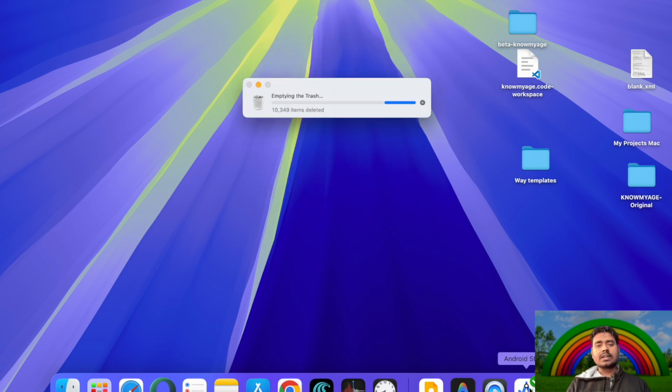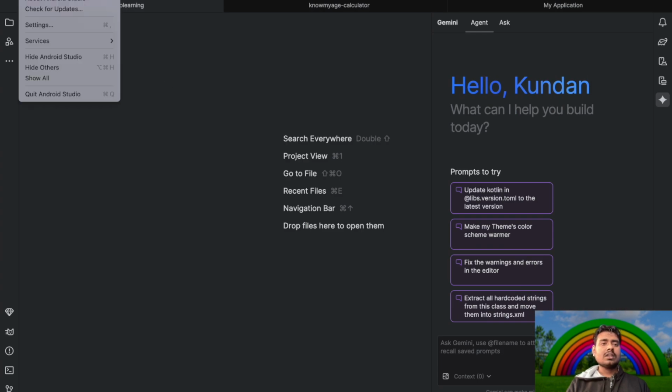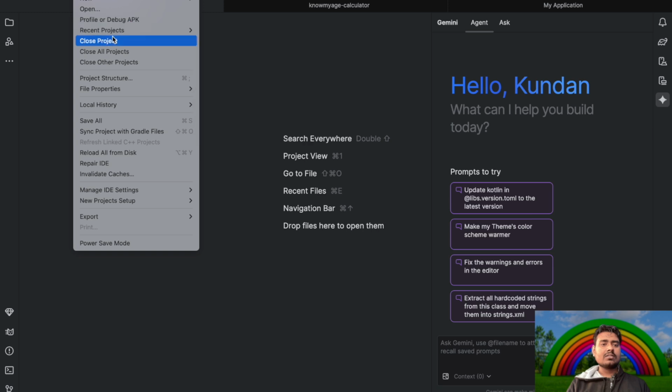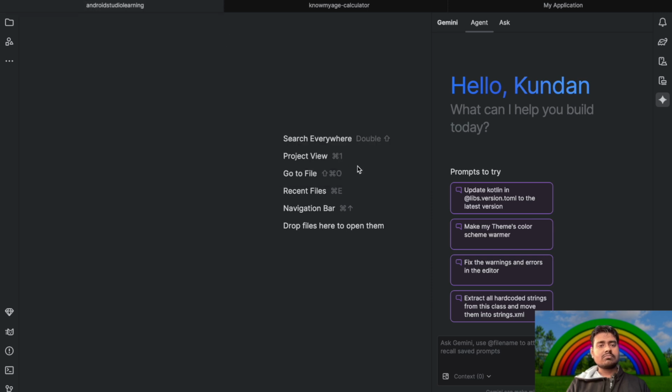Let's open Android Studio again. Let's see if we have our projects or not. If you go here to your recent projects, as you can see there are some. If I click open, there is none.